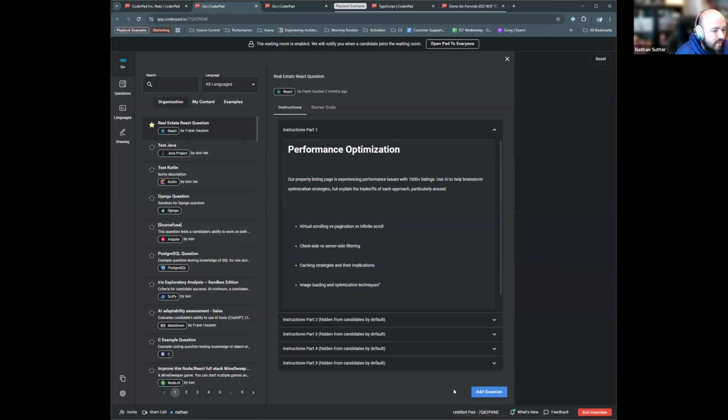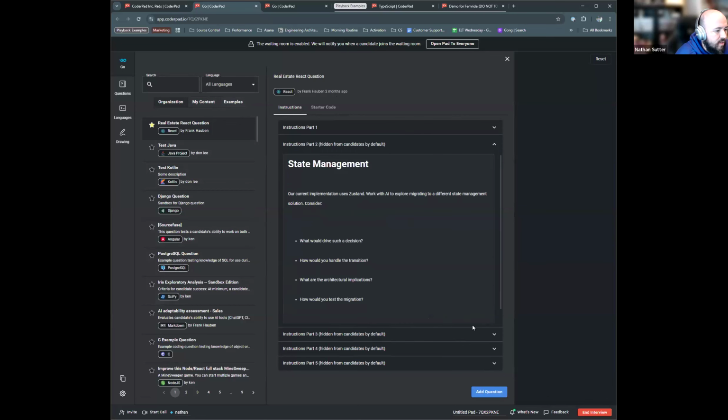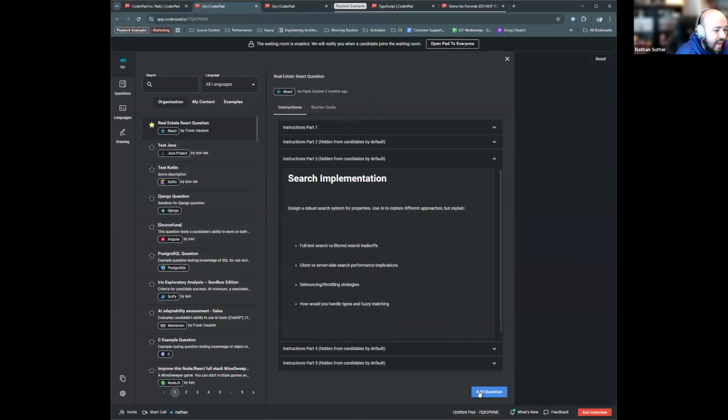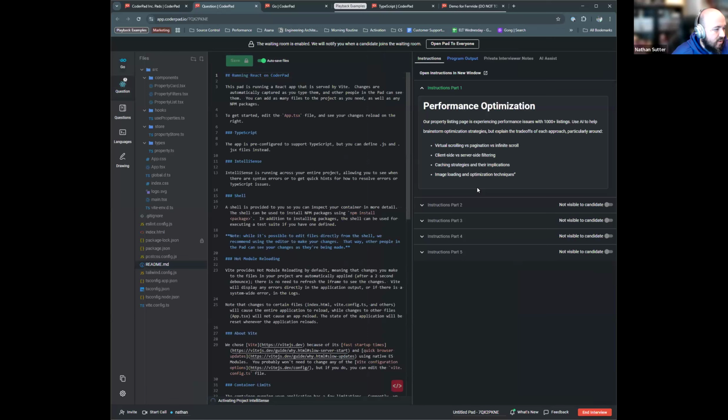So these are all organizational questions that were set up. I am going to, so this is an interesting React question where you get to see all of the instructions for the candidate. You get to see the starter code, and you can then add it to a pad, which I'm going to do right here. So as this starts up, let me move left to right really quickly.